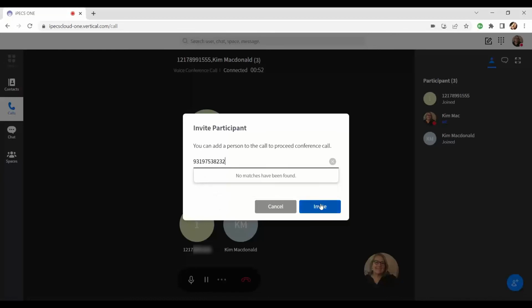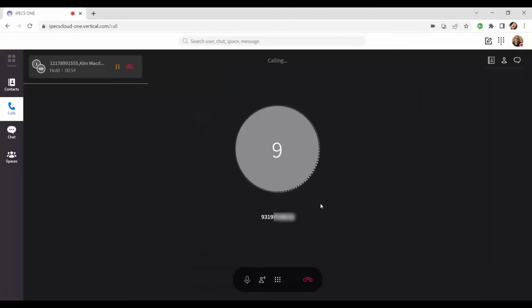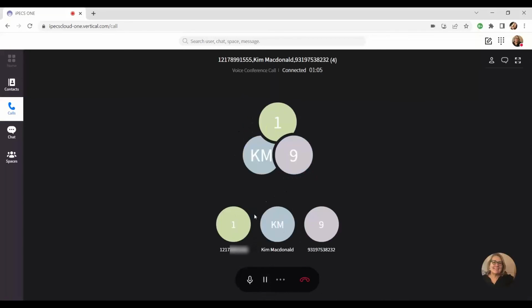And then hit invite. Again, that's then going to place those parties on hold while I'm calling the next party. Once they answer, again, down at the bottom of the screen, I'm going to hit the conference option. And as we see, we've got all of these parties involved in this conversation.